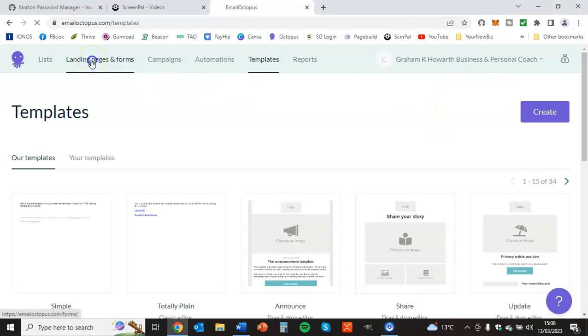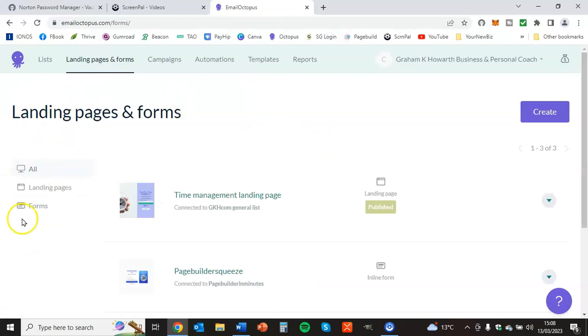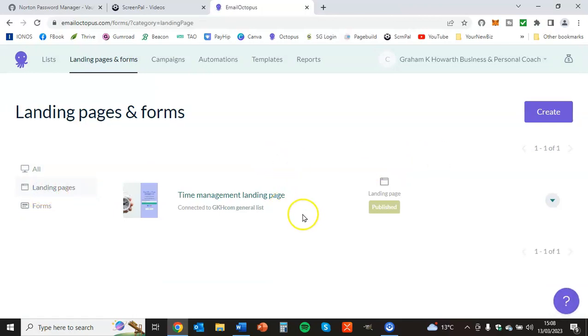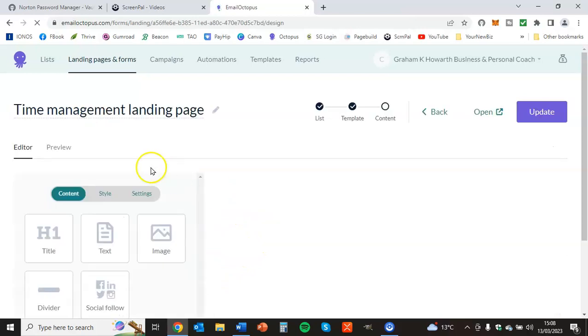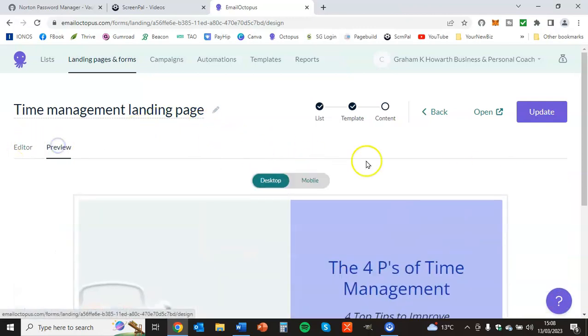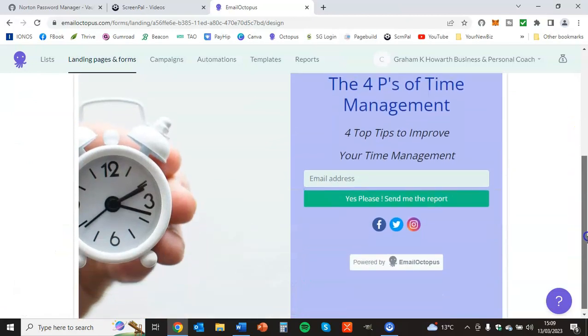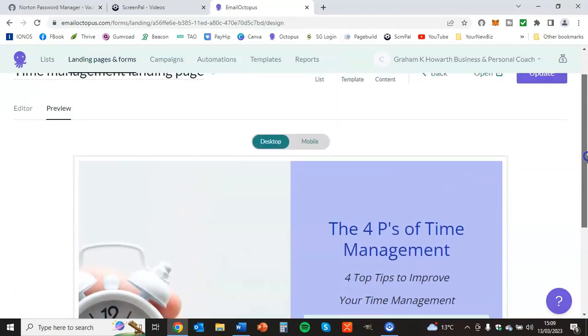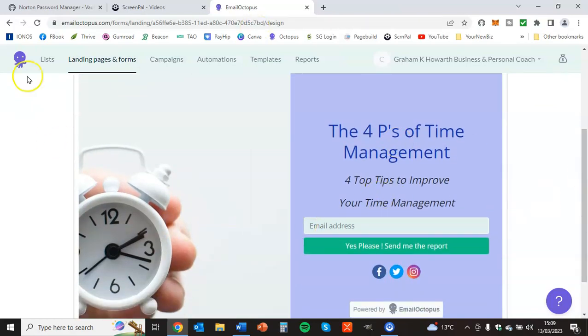Okay, let's go to the landing pages and forms section, and here now we can either look at everything that we've got on Email Octopus at the moment, or we can just look at the landing pages or just the forms. So if we go to the landing pages, then we'll take a look at this page that we created earlier, and I used time management as the subject just to give us some context for the page that we were building. Let's go into the page and we will look at the preview of the page just so we can remind ourselves of what it was looking like last time we did some changes to it. Okay, so that's what it looks like when you go to the URL of that page.